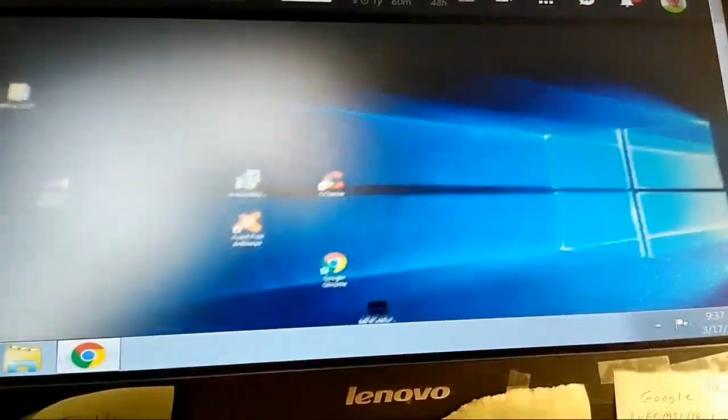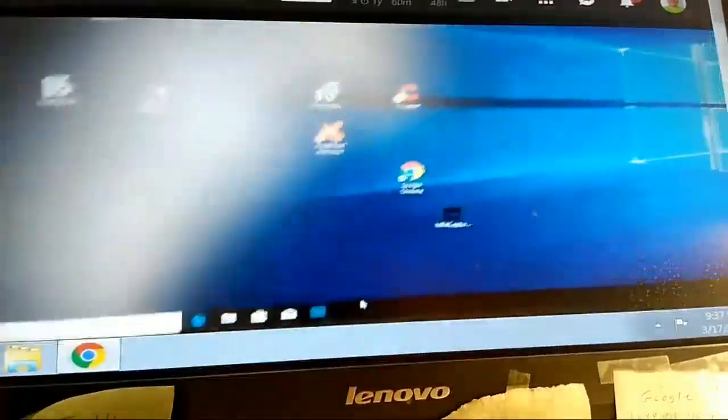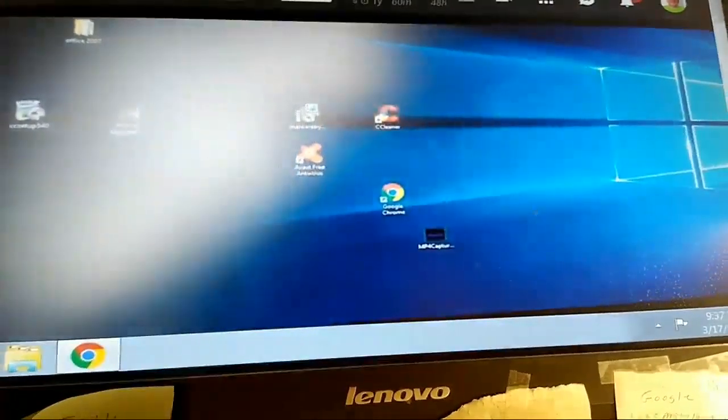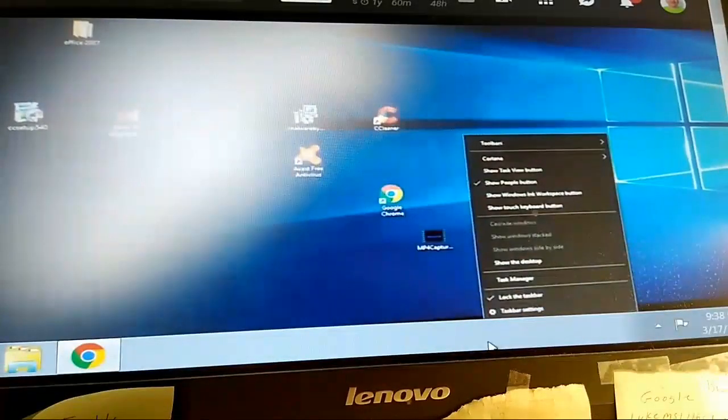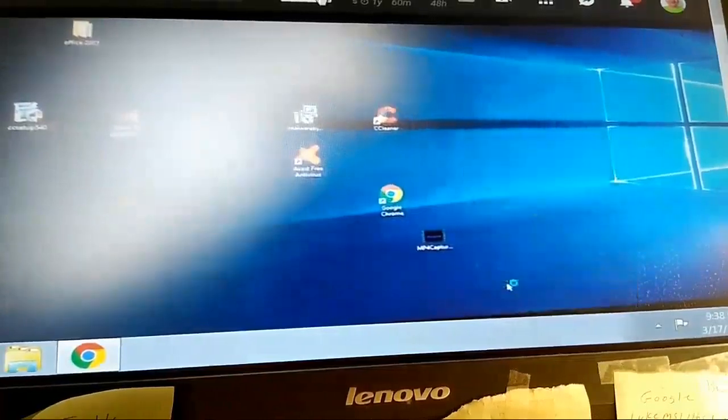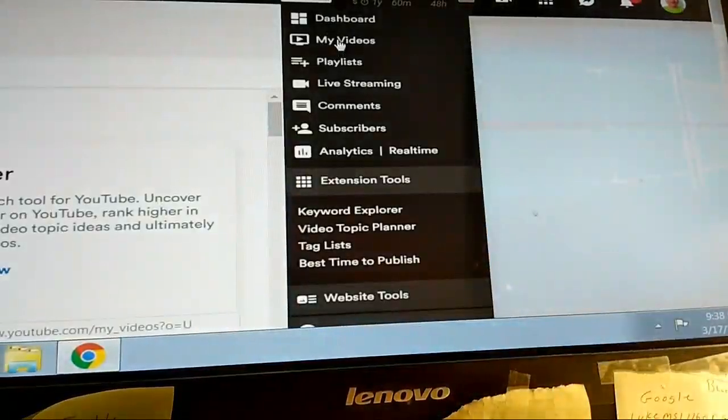Task Manager. Now, if you look on the Windows 10 computer, you look down on the bottom, that's your toolbar, and you're going to right-click an empty space on the toolbar, and you're going to go to Task Manager. You click on Task Manager, then you're going to open it up, and that's going to be Task Manager. I don't have anything running on my Task Manager, so that's okay.